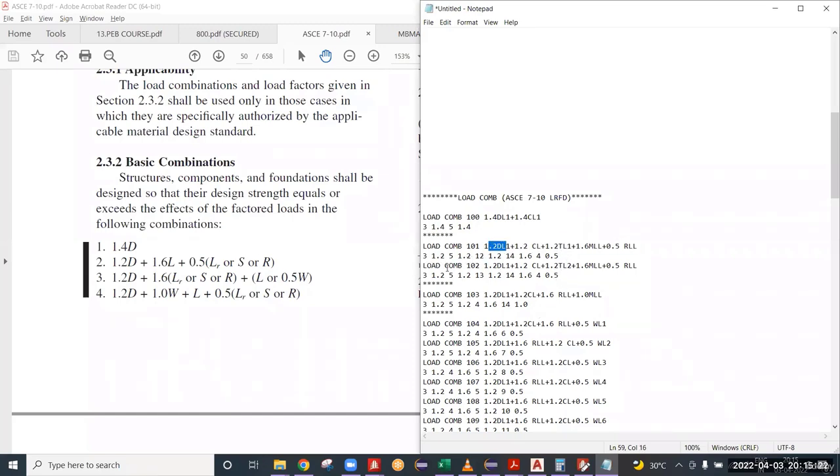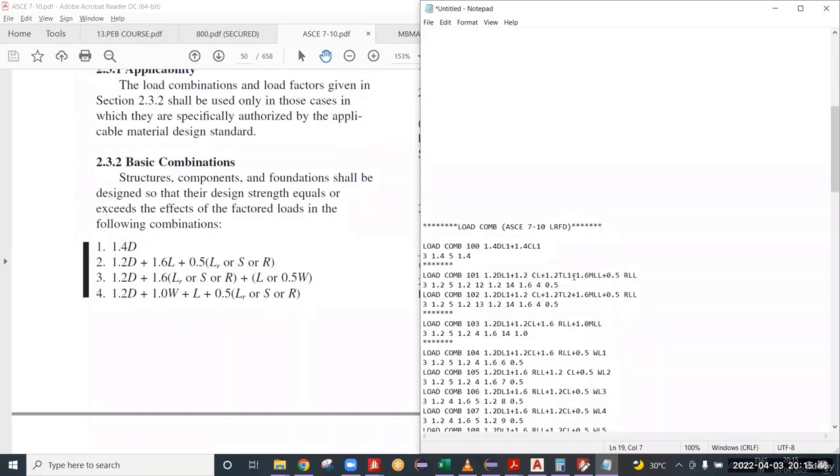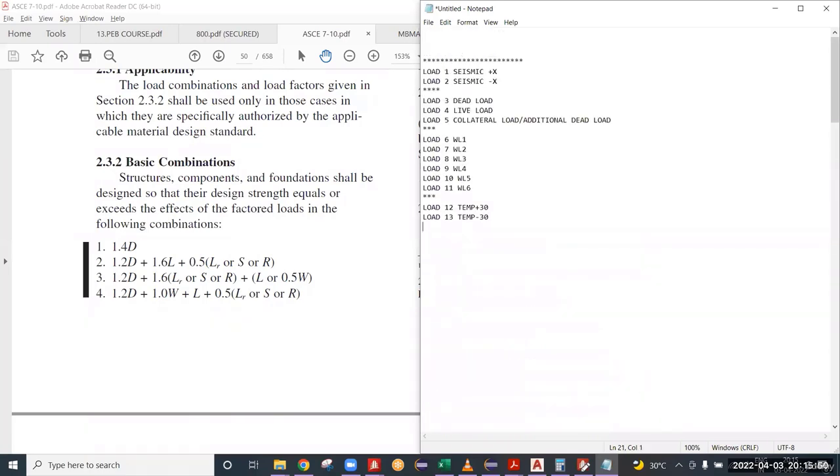1.2 dead load. So 1.2 is the factor, dead load case is 3. The next thing is 1.2 collateral load. 1.2 is the factor, collateral load case number is 5. That's why 5 space 1.2. And 1.2 temperature load. 1.2 is the factor, temperature load case is 12. If you see here, the temperature load case is 12. And 1.6 mezzanine live load, mezzanine load case 14.